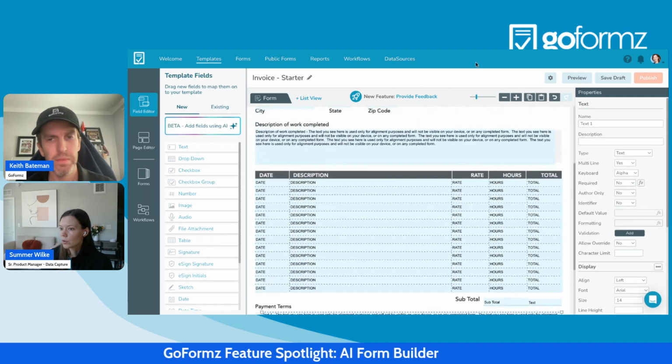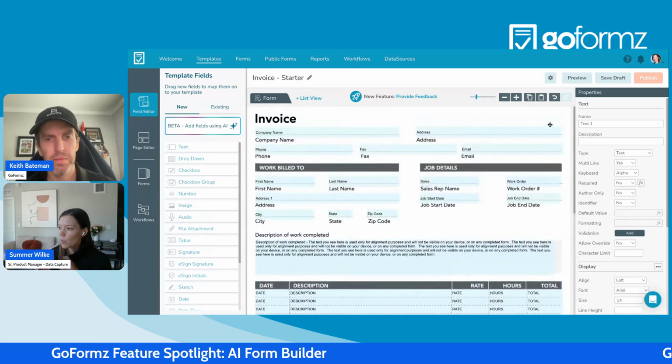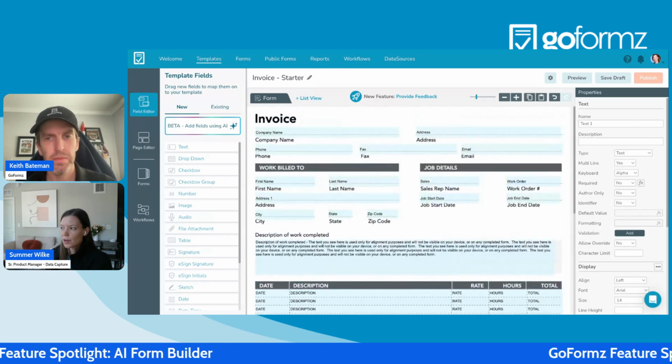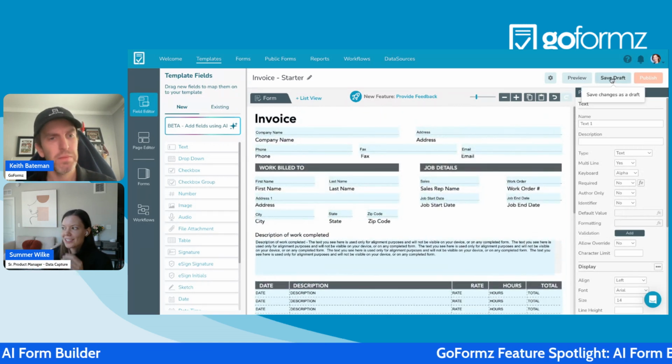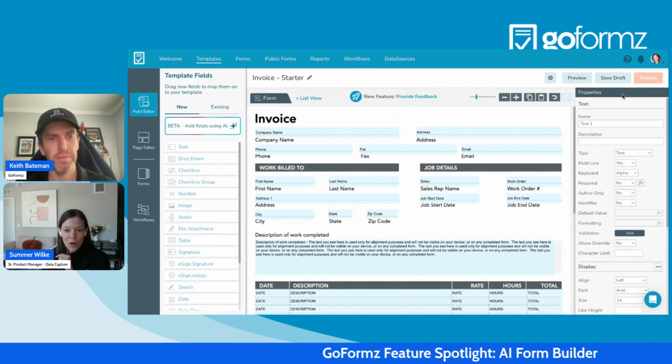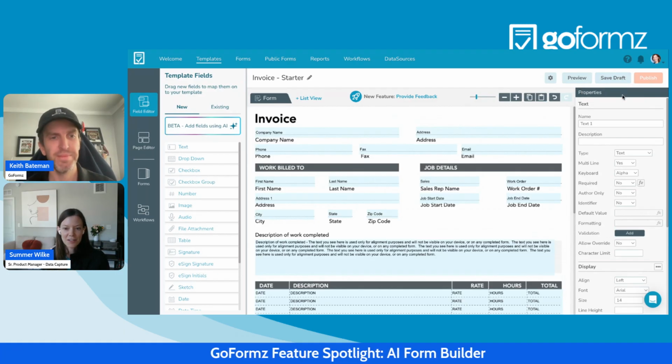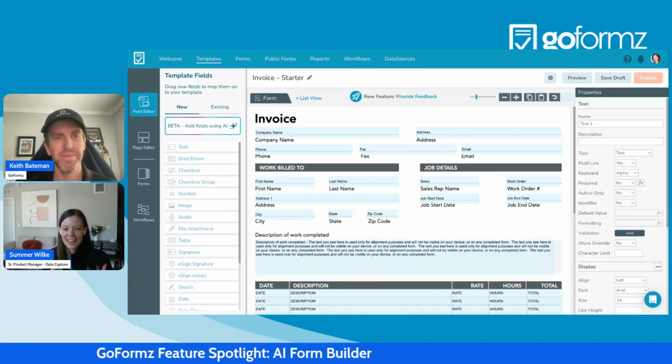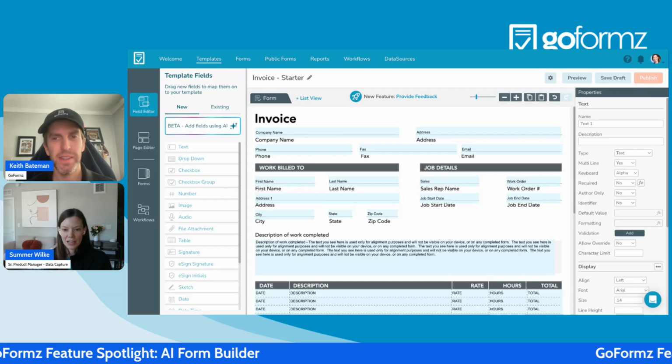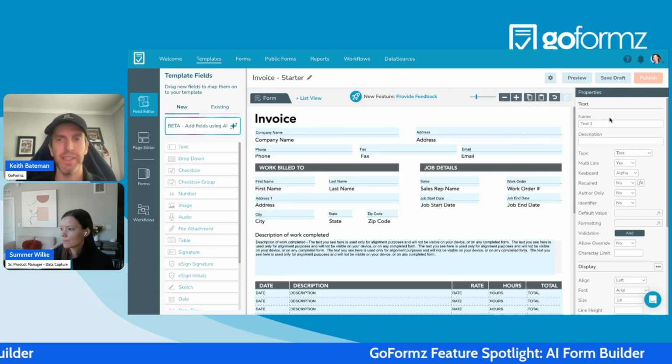So really cool stuff there. And then once this is done, all you need to do is finish that review that I mentioned, hit save draft, hit publish, and you are ready to start using these in the field and getting that efficiency that we talked about and that time savings on a daily basis. I love it. No, that's fantastic.